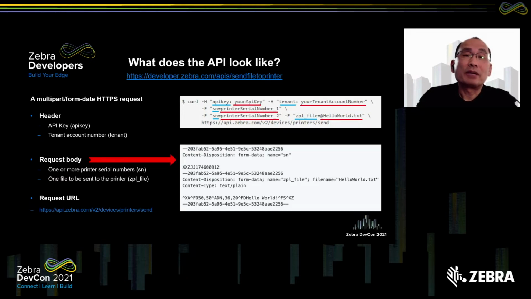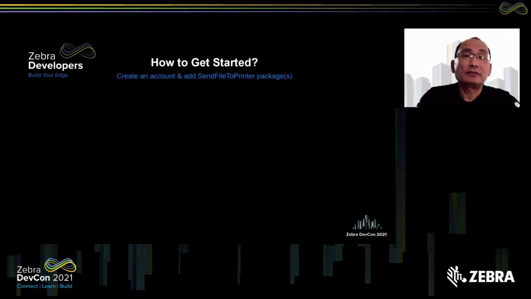This API goes through the HTTPS post. So from the URL you can say that, the API endpoint is HTTPS post. Okay, let's go to the next slide.